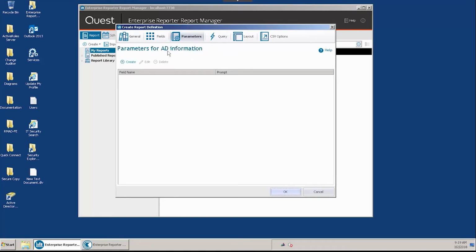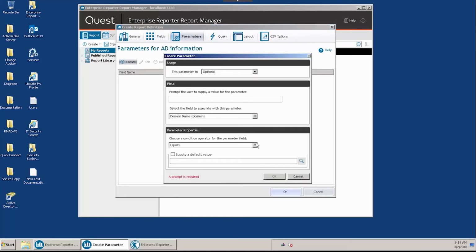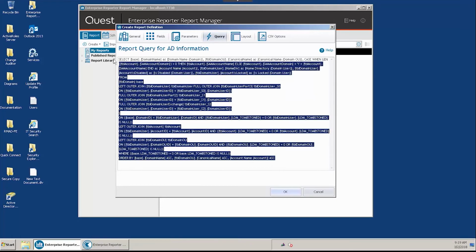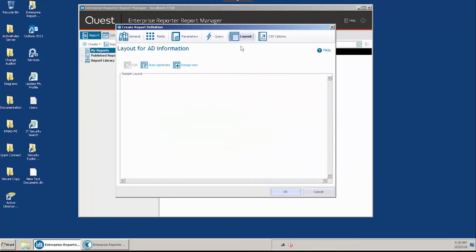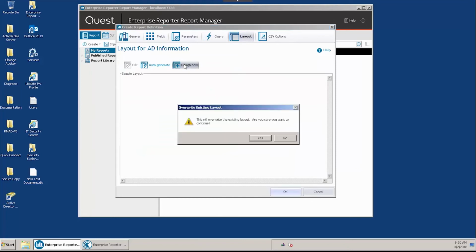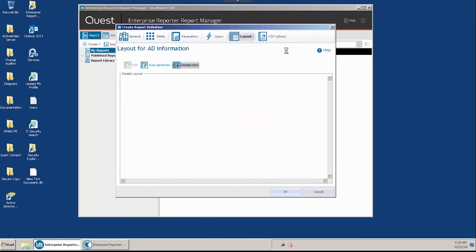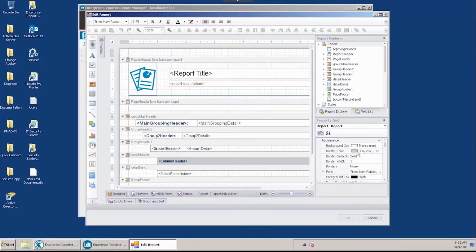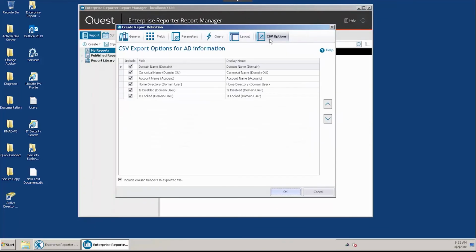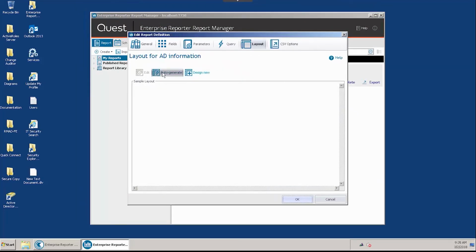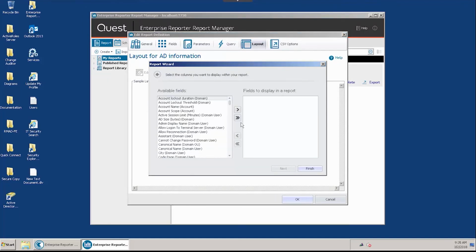In the Query tab, you can see the actual query being run on the data gathered in the SQL database. Next, you can choose various options for a layout, including auto-generating a report layout or designing a new one using the Layout Editor. The Csv Options tab contains options on what fields to include in the report. For this scenario, we'll edit the report and auto-generate a generic template to run it.